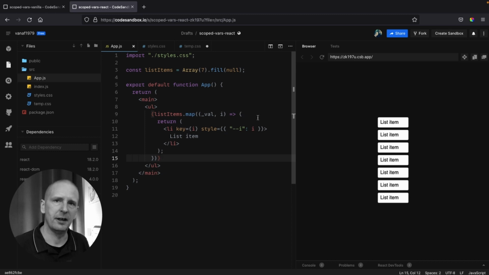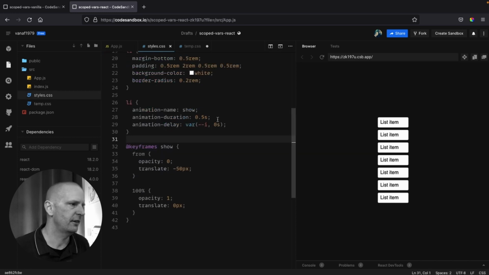A more practical application would be to create these items dynamically. So here we have a very basic React application. It creates an array of 7 empty items and then loops over these items and creates an li for each of them. It also adds an inline style where we declare a variable i and we set it equal to the index. And that will create this list. For each item, the i variable will have its own incrementing value. We can then use that value in our CSS, where we have that same animation and we use the i variable for the delay.